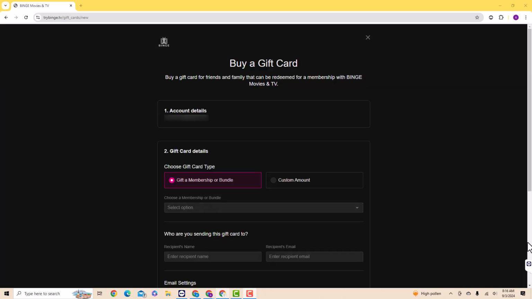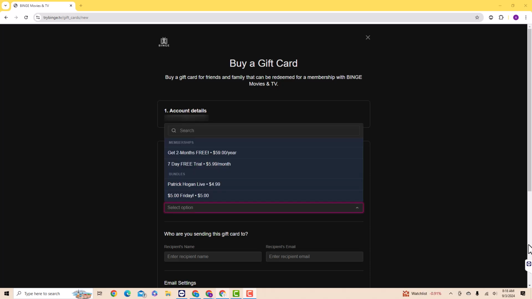Now, choose a gift card type, either membership or bundle, or custom amount. If you would like to gift a membership or bundle, click on Select option, then choose from the list provided.